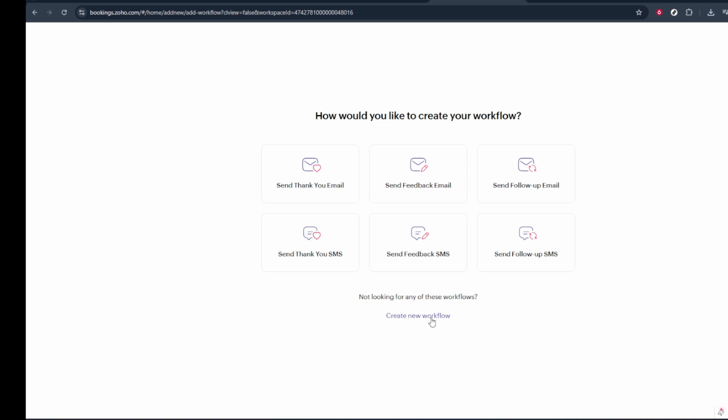Once you've selected or created your new workflow, simply follow the on-screen prompts. Zoho Bookings will guide you step by step. Typically, you'll choose the event that triggers the email, such as when a booking is created, rescheduled, or cancelled. Then you'll define the recipients, like the customer, the staff member, or both.